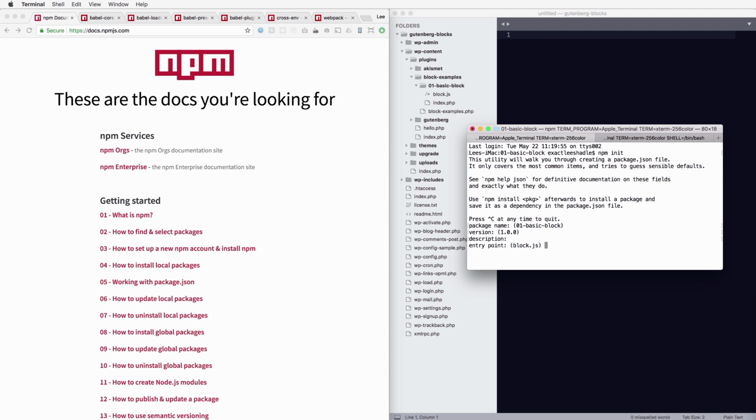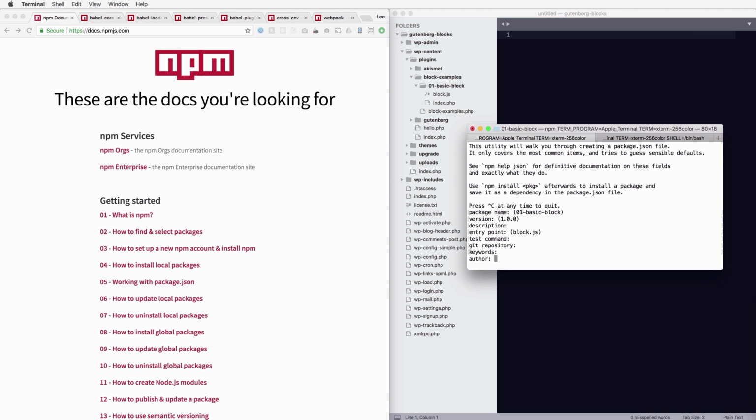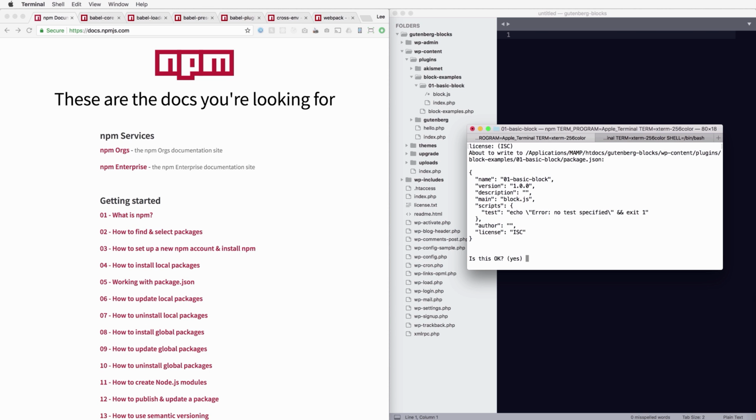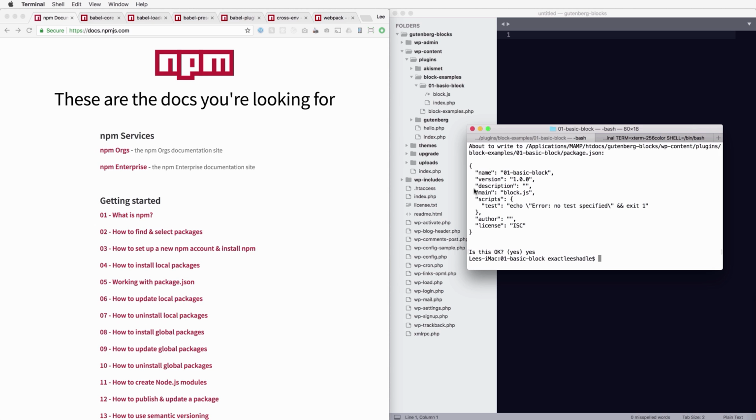Description, I'm just going to leave blank. Entry point, block.js, that's right, since that's the base file that we're going to be using, that we're building from. Test command, it's going to generate a script for us, which I'll show you how to use. So we can just leave that as is. Git repository, we don't need that. Keywords, author, don't worry about that. License, ISC, is this okay? Yes.